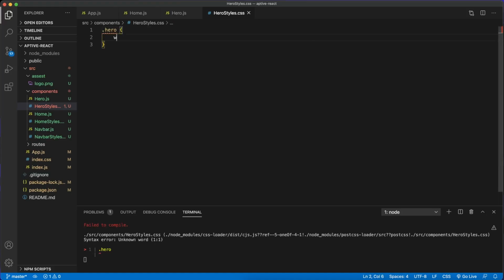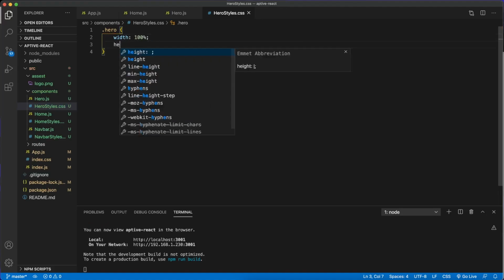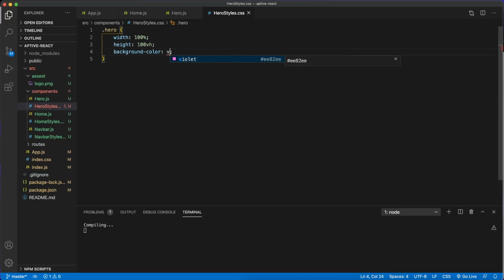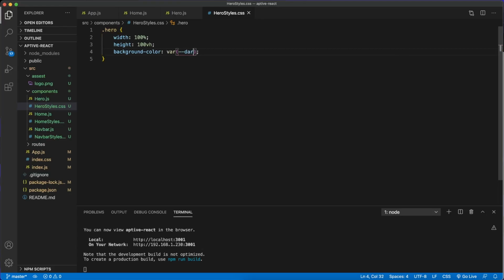Let's see, hero, let's do a width of 100%. Want the height to be 100 viewport heights. Let's give it a background color, same as the navbar, our CSS variable, dark gray. There we go. And let's do our container. Let's give it a max width of 1240 and have some padding, 0 on the top and bottom, 1 rem on the left and right. Margin auto is going to shove everything into the middle.